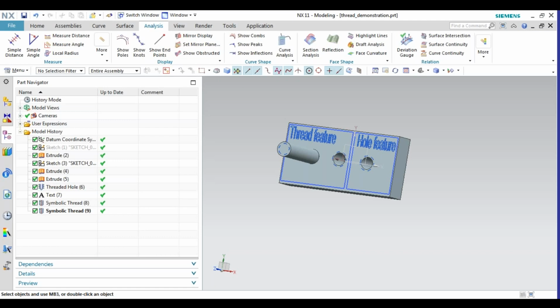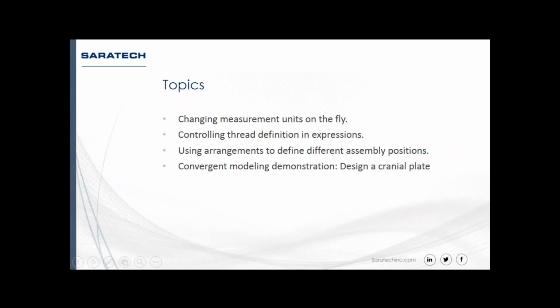Second topic, let me switch back to the PowerPoint real quick so you guys can see what topic number 2 is. Controlling thread definition in expressions.